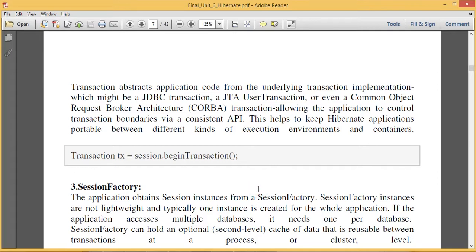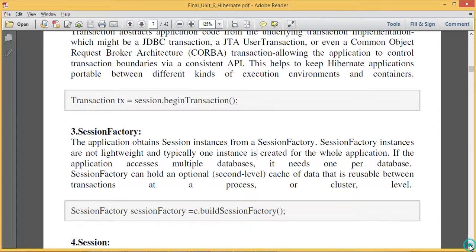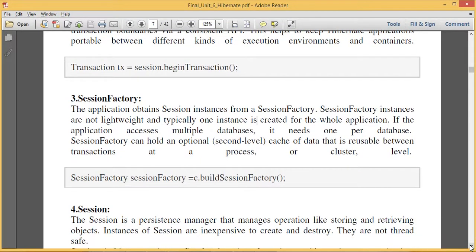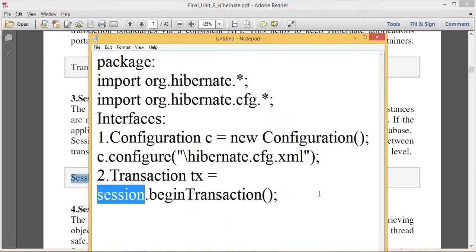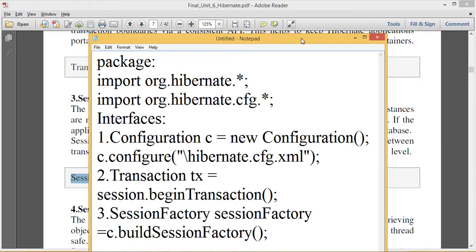Then third is the most important thing, SessionFactory. It obtains a session instance from a SessionFactory, and SessionFactory instances are not lightweight, typically one instance is created for the whole application. So you need to build a SessionFactory by the object of the Configuration object, right? So the third step, you require SessionFactory.